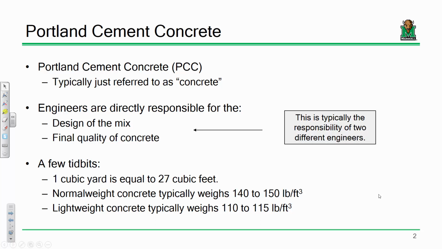That's normal weight concrete. Lightweight concrete, if you're trying to shave some weight on, let's say, a given structural application, maybe you can do so by shaving the weight. Lightweight concrete tends to weigh around 110 to 115 pounds per cubic foot. It can be a little more expensive, but maybe it's necessary for your given application.